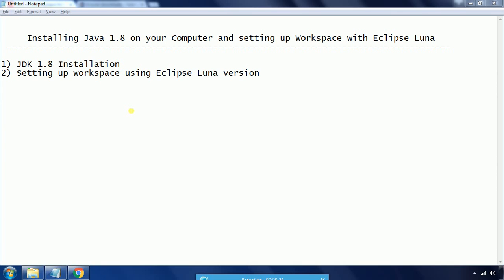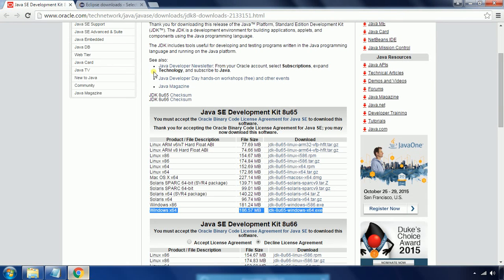Before we start our installation, you need to download the Java 1.8 software from the Oracle website, as well as Eclipse. So I am going to show you the Oracle website where it is available for download. This is the Oracle website where you can download the latest JDK version.